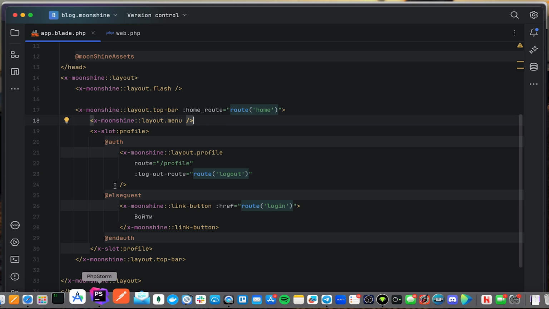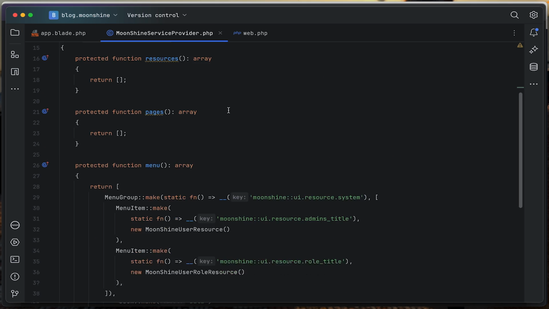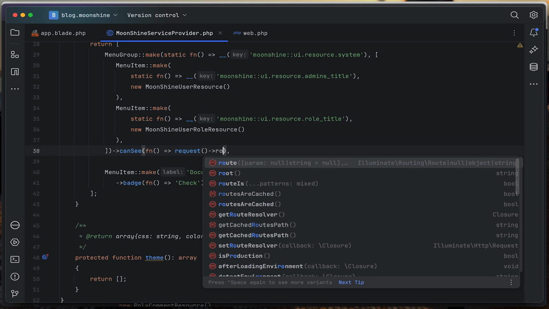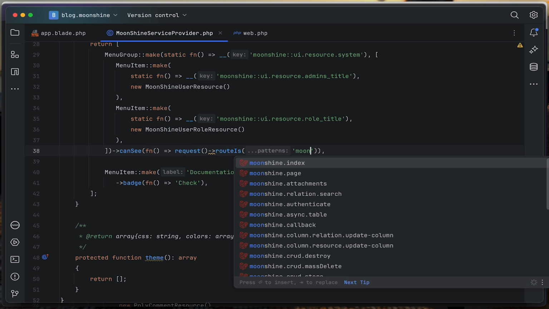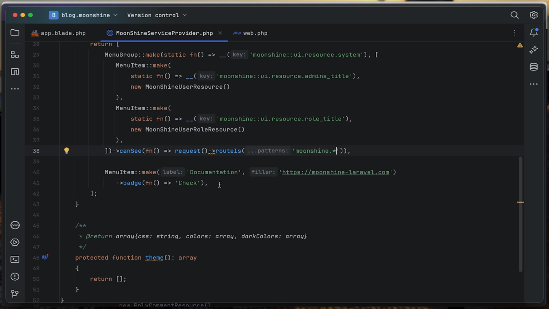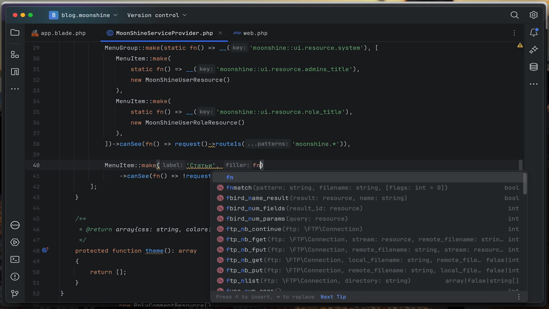Let's change this together. Let's go to Provider. MoonShine Provider. Here we will add a can-see group and specify request. Root is, only if we have MoonShine. Let's refresh and see that we are missing a menu item since we are not in the admin area itself. We don't need documentation in general, but let's replace it with articles. Let's also add can see, but with a negation, and change the link to FN root, articles index.